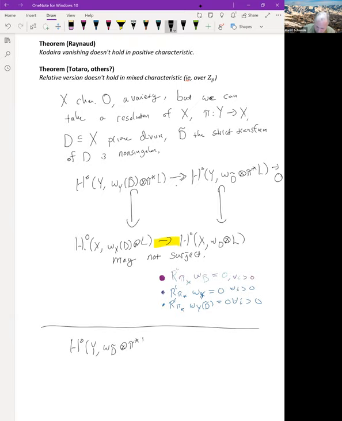I have these special sections maybe, and these embed into H naught X omega D tensor L. Are they everything? Sometimes. Sometimes surjective, sometimes not. It is surjective, or it is an isomorphism, if D has rational singularities, for example.